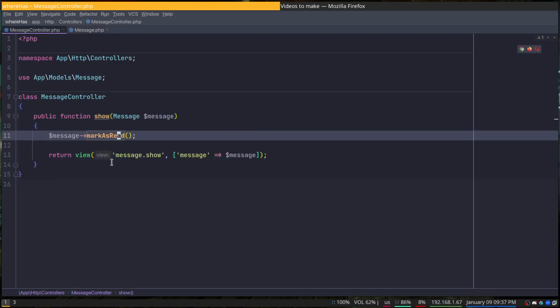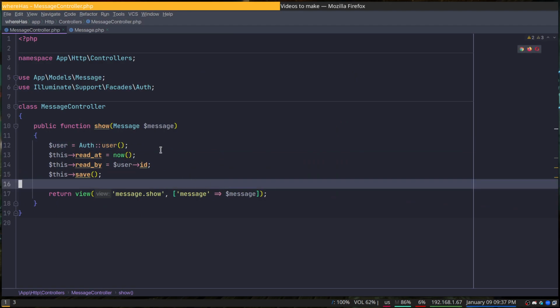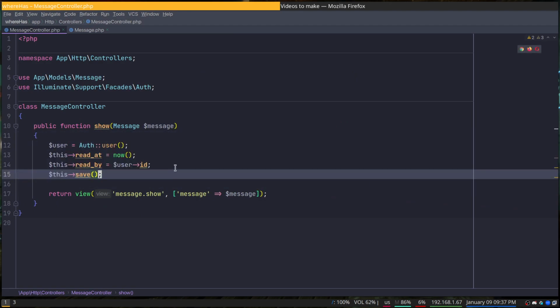In the other way, if all of this is here in the controller, it looks a lot more cluttered. It's a lot harder to read, and when the controller starts to get bigger, it can lead to very hard code to read.